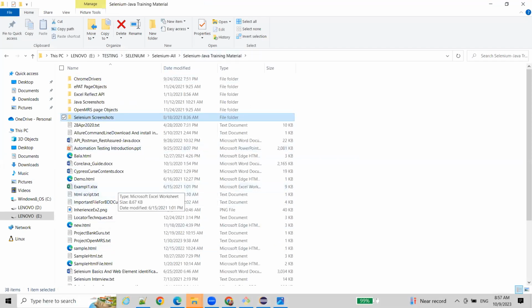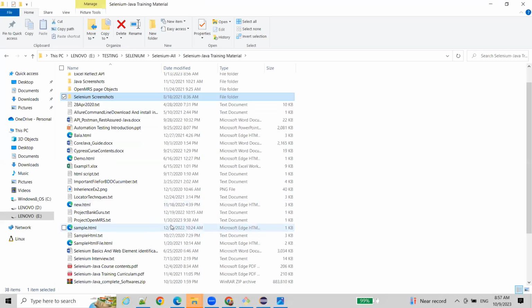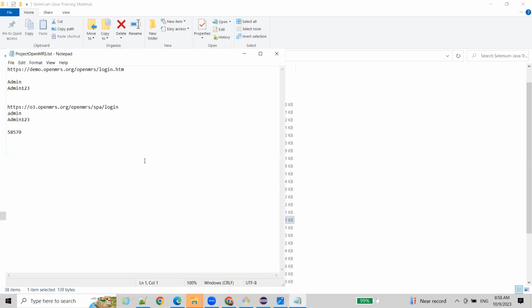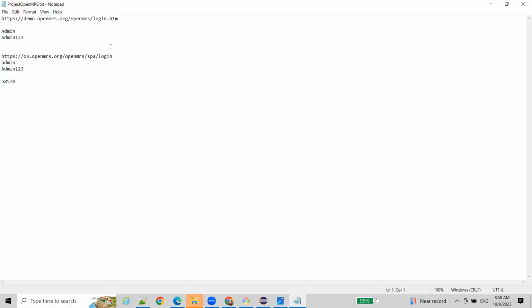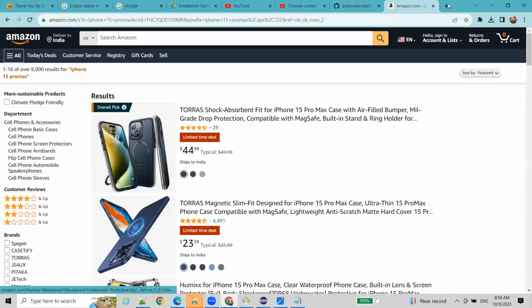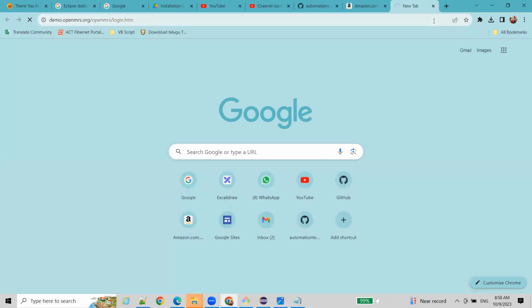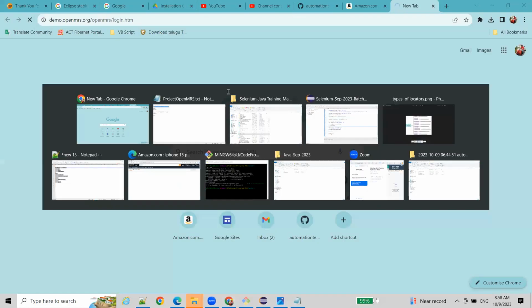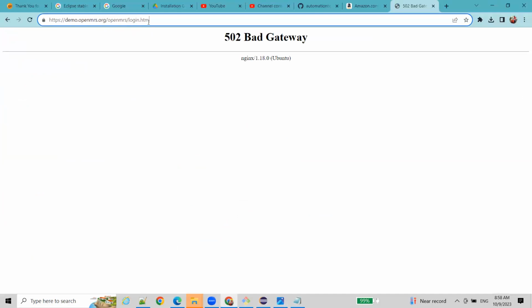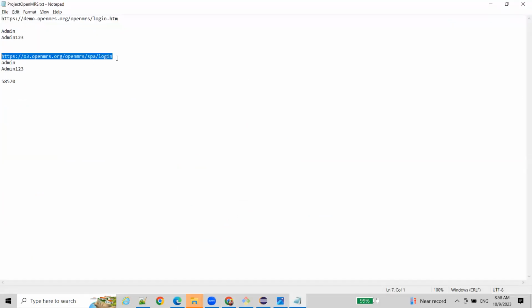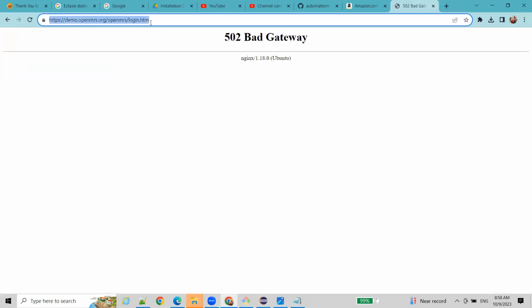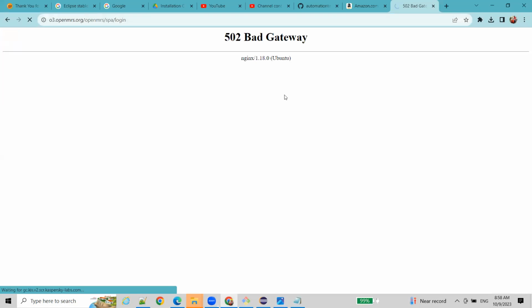Here, using that application, we can cover almost all the scenarios from the Selenium side. So here, OpenMRS. Okay, this is the website. Let me open this first one and check whether it is working or not. This is HTML. Okay, bad gateway. So let me use this URL. Yeah, this URL is working.